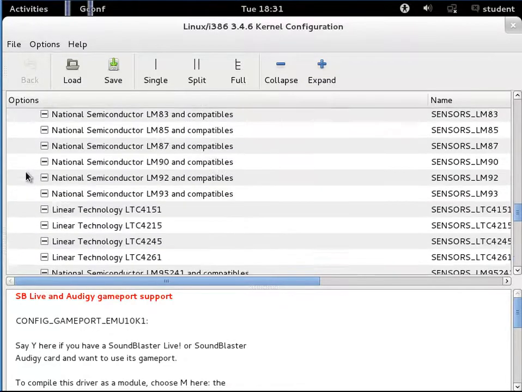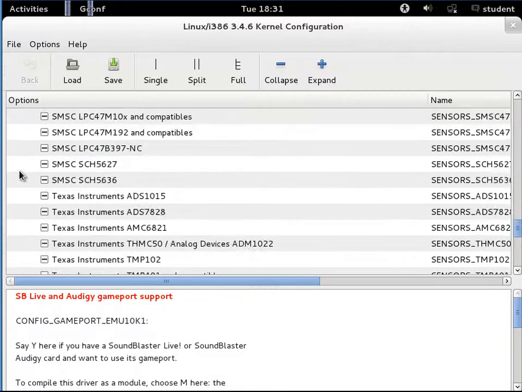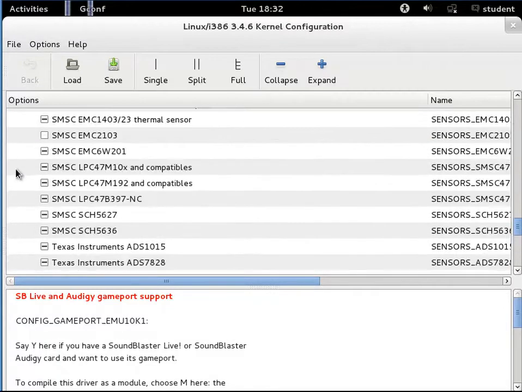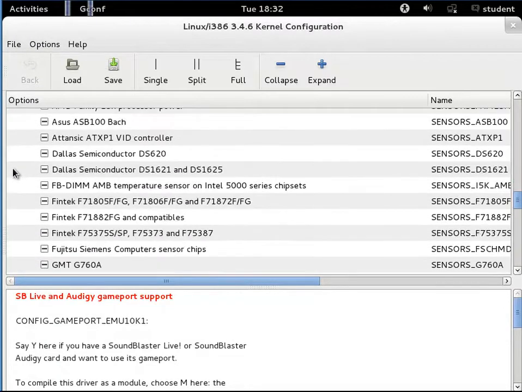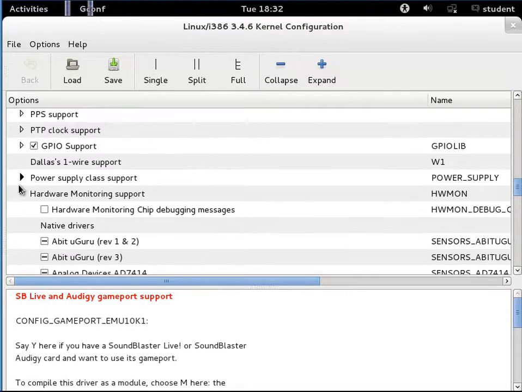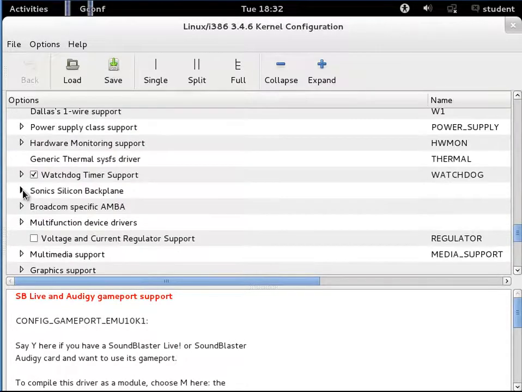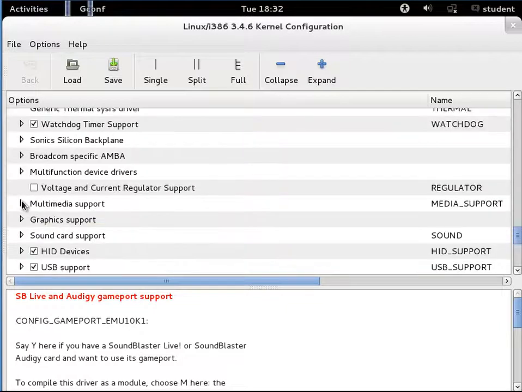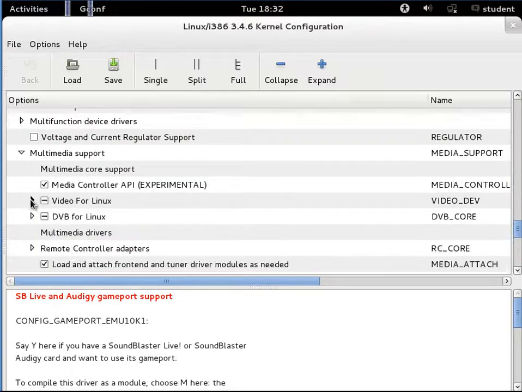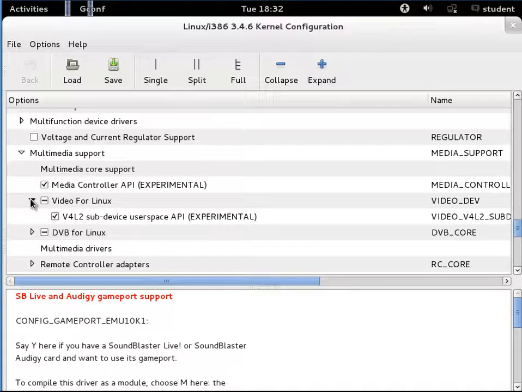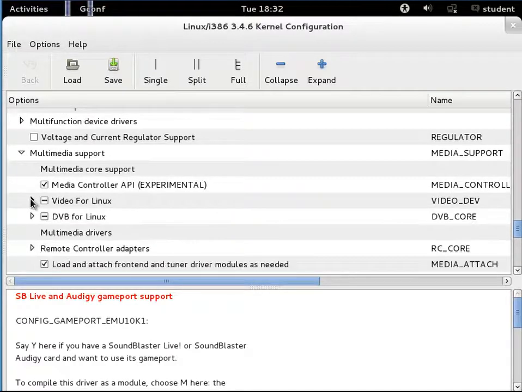So here's your hardware monitoring. There's lots of these. Man, there's a lot of them that people use for doing this stuff. Watchdog timer support, broadband, multimedia support. Here's another good one. Video for Linux. This matters if you're doing video streaming or something like that for an internet web server.